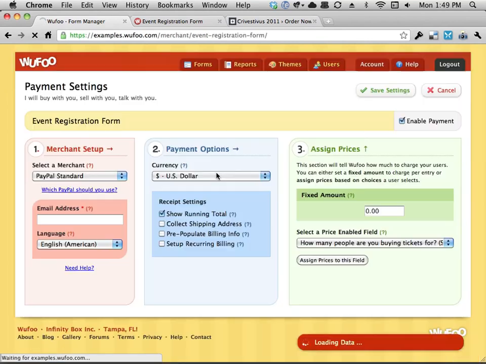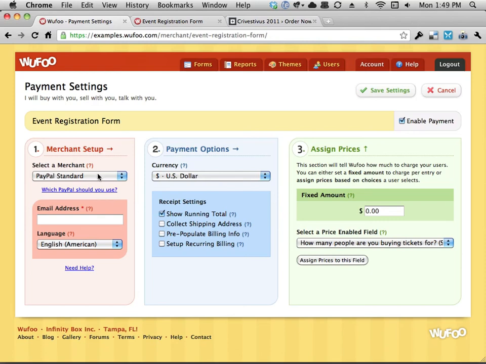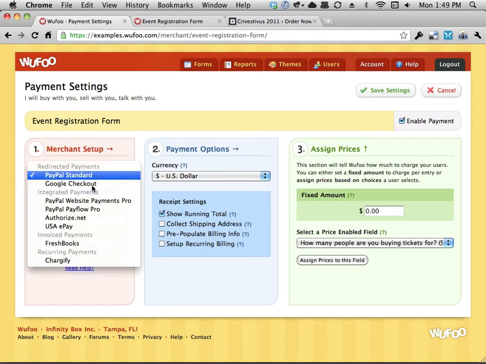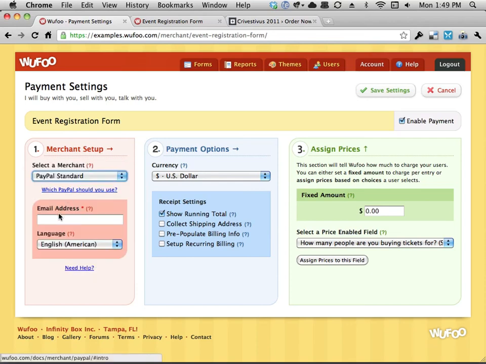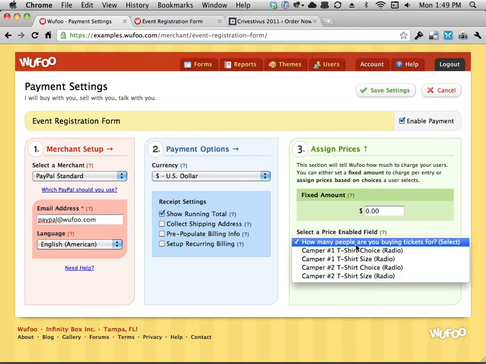So if we click payment, one of the really standard, most popular ways on Wufoo to collect money is just through PayPal standard. You can go to paypal.com and sign up for an account for free and start collecting money that way. We also have a number of different merchants that we collect with, but we'll just stick with PayPal here. So we'll just use our default demo account here and say we need to think about how we're going to charge people for this thing.